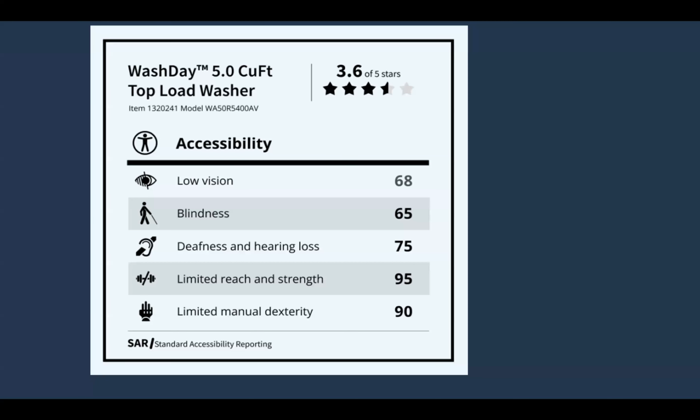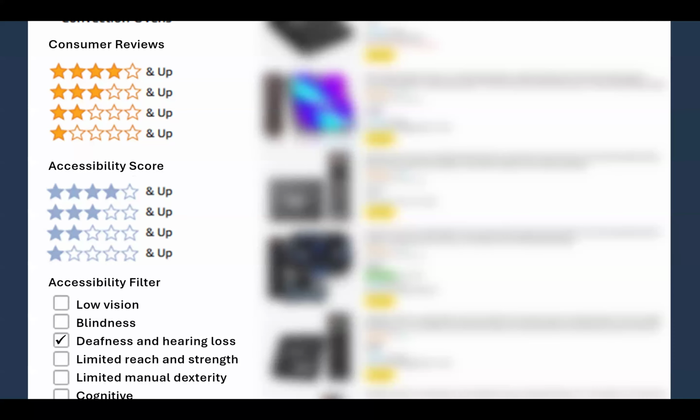So if I see a product that looks like it did pretty well on accessibility, and I'm deaf and it's got a really bad score for deaf, and I say, well, okay, that's not the product for me, then I'm not going to buy that product. I'll buy this other product. Okay. So if you can create that sort of system, you can implement it everywhere that people are looking for products.